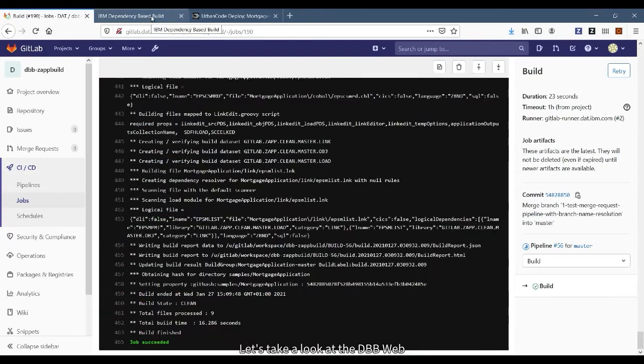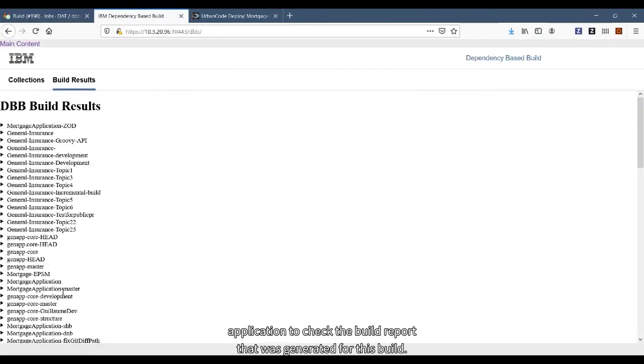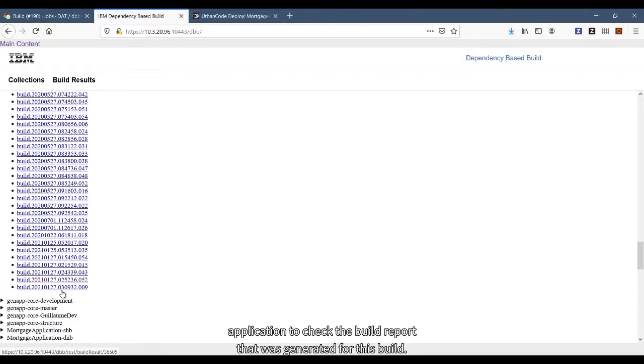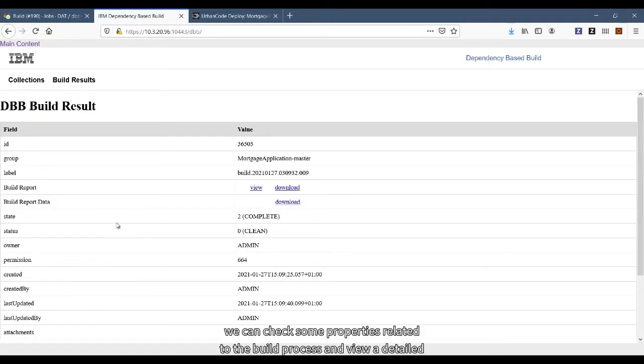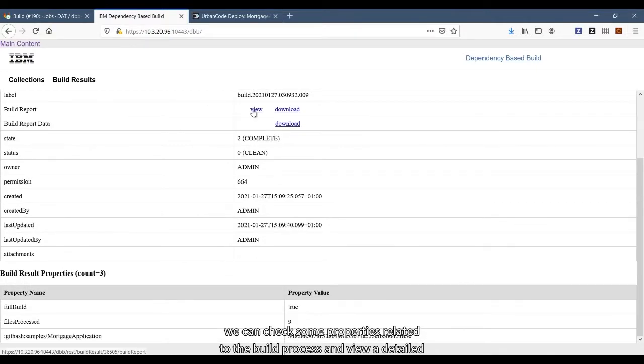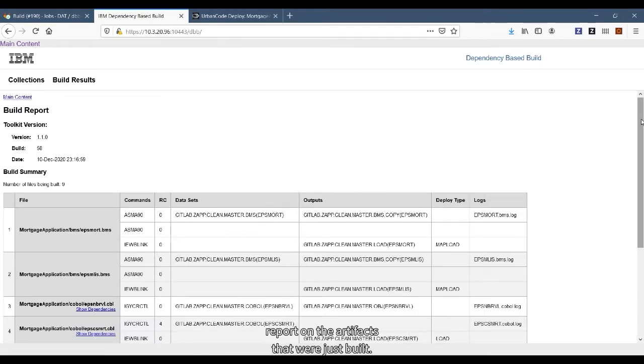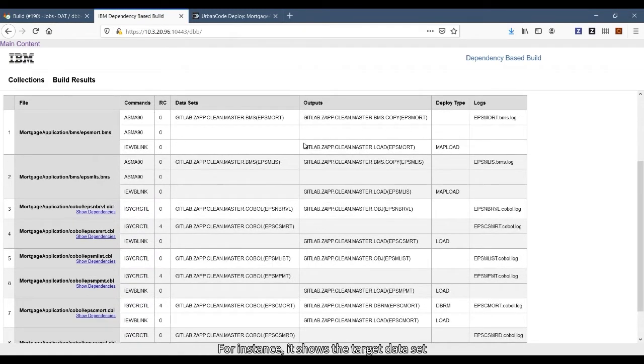Let's take a look at the DBB web application to check the build report that was generated for this build. In this report, we can check some properties related to the build process and view a detailed report on the artifacts that were just built. For instance, it shows the target data set where the BMS maps and load modules were generated.